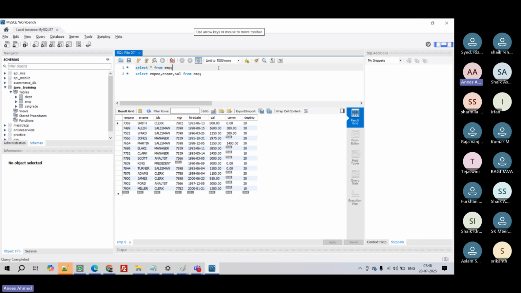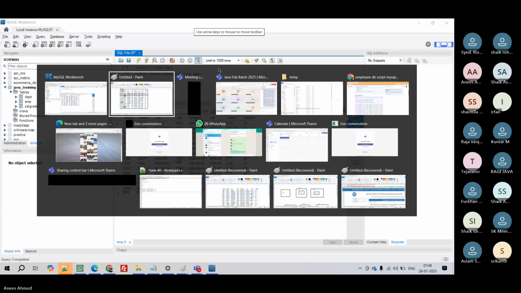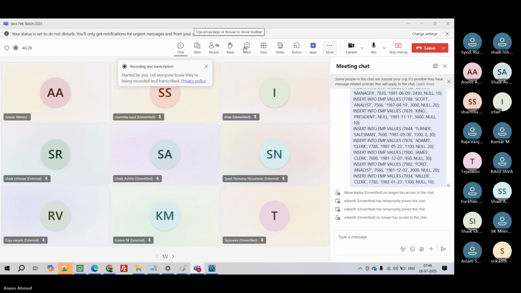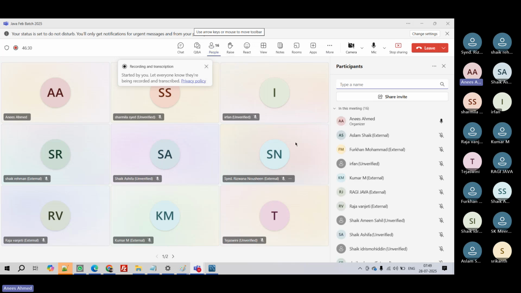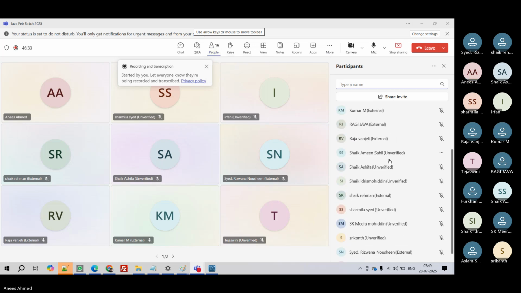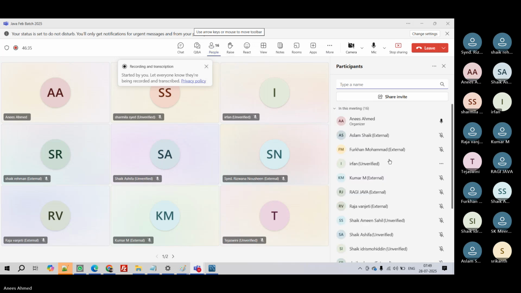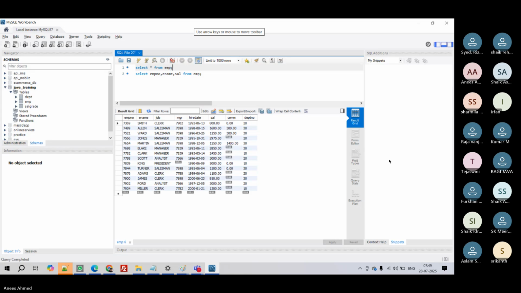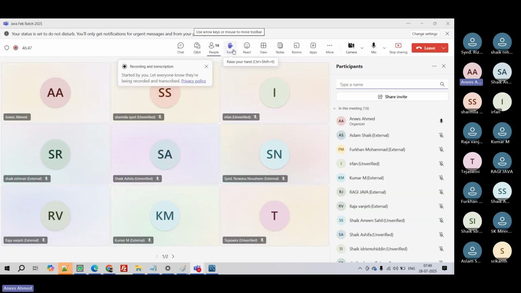Any questions? Any questions, please? No, sir. Okay, I'm moving further. If someone has a question, you can see this button is there, so you can raise this hand.